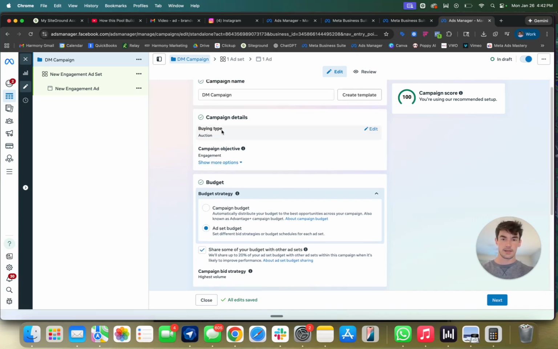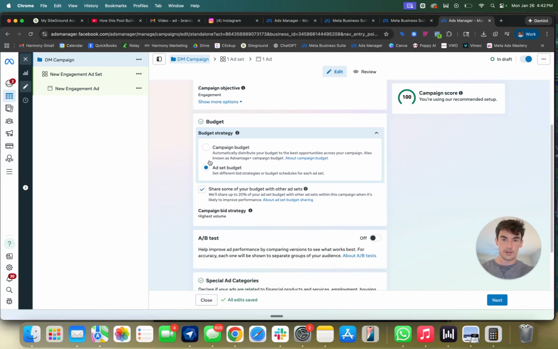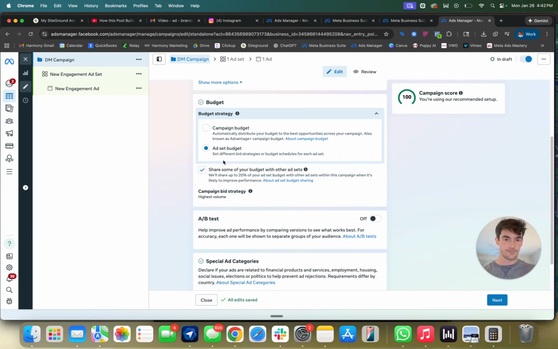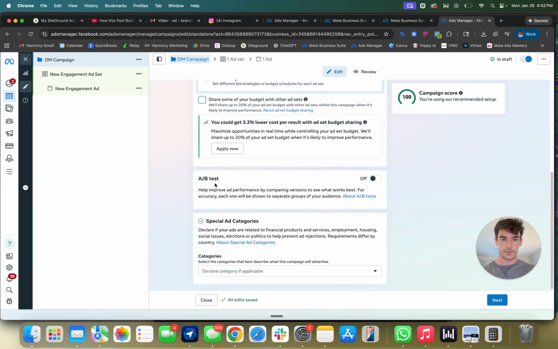So campaign details, you can just keep these the same. Engagement, auction, budget. We're only going to be running one ad set, so it really doesn't matter. Basically, this determines if you have multiple ad sets within a campaign, say you have different types of audiences that you're looking to target, then you might choose ad set budget, and that would allow you to evenly distribute money between each of the ad sets, but we can just keep it on ad set budget. We'll uncheck this. A/B test, don't worry about that.